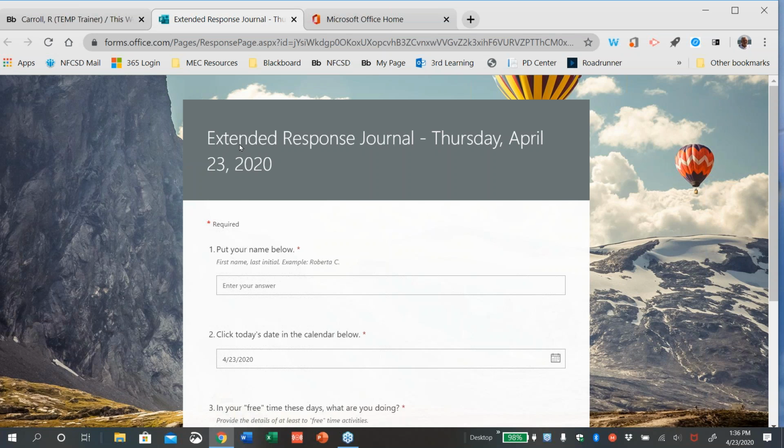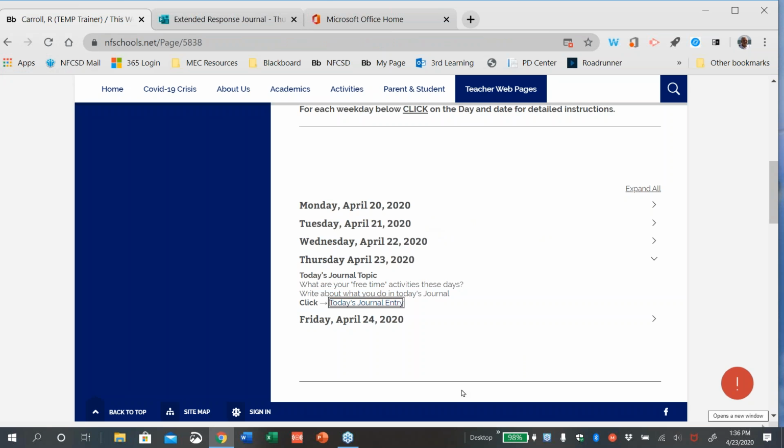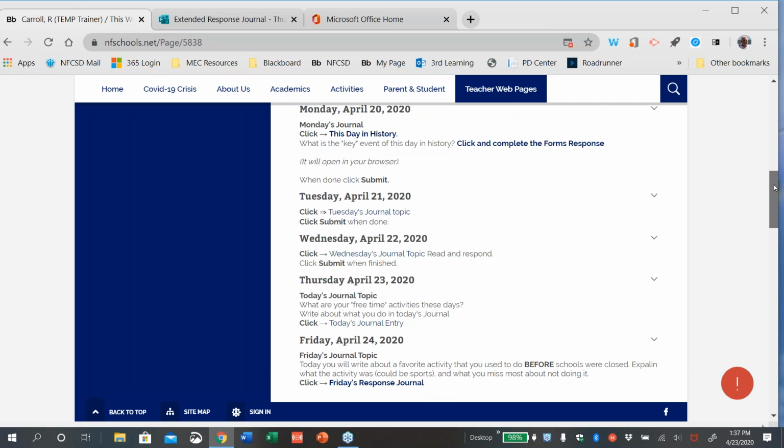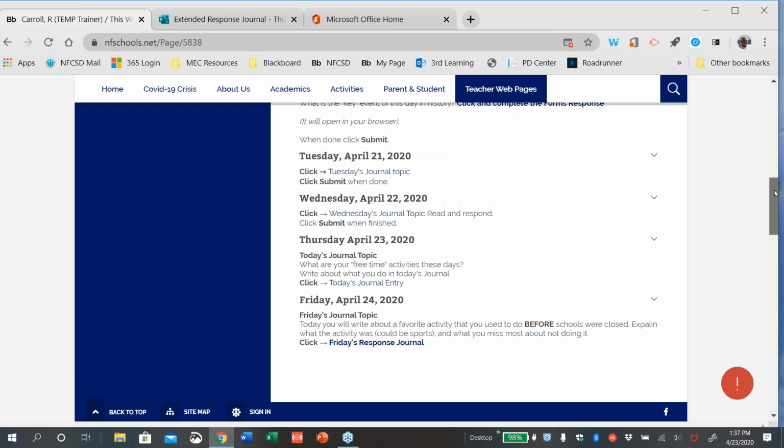Okay, now let's take a look. Let's go back to the page. I had that link open up in a new tab, or actually, I opened it up so I could use the back arrow. But here, look, if I expand them all, I can get an overview of my journal writing tasks for the whole week. Look.